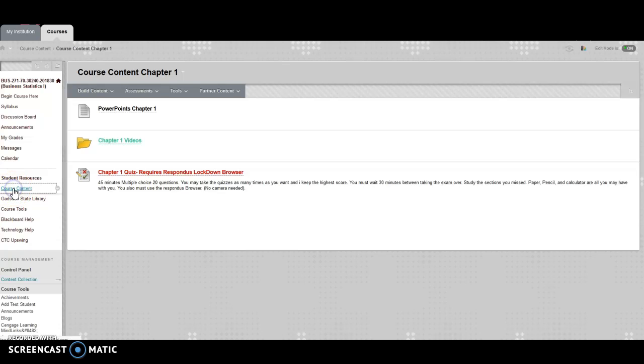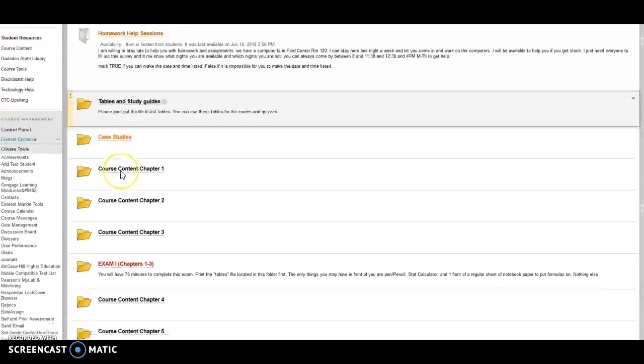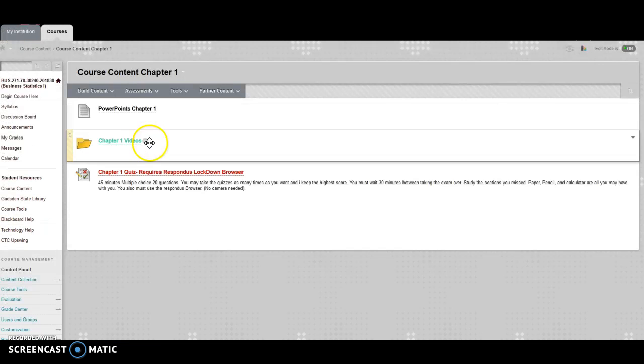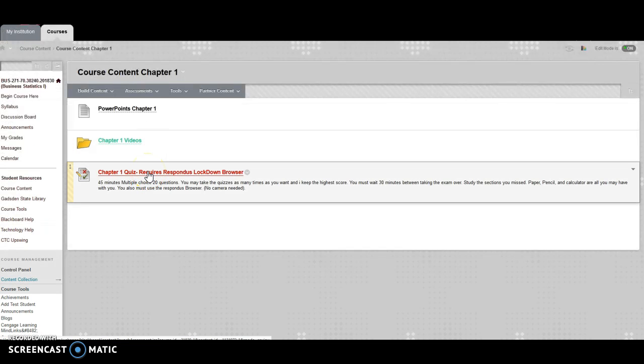The quizzes inside the chapter folders, you can take as many times as you want, and I only keep the highest grade. You do have to wait 30 minutes after you take the quiz to take it again. Use that 30 minutes to study the videos, PowerPoints, and the book sections of the questions that you missed. The quizzes are meant to help you get ready for the exams.